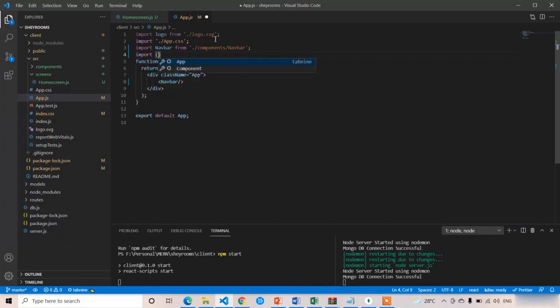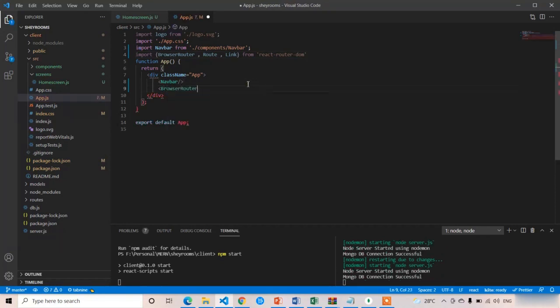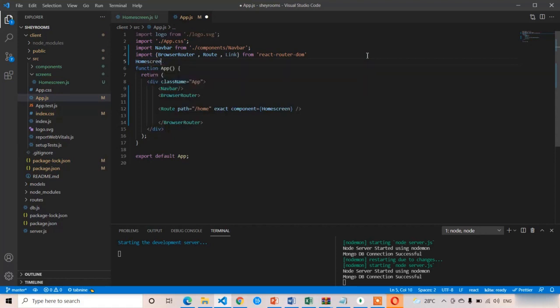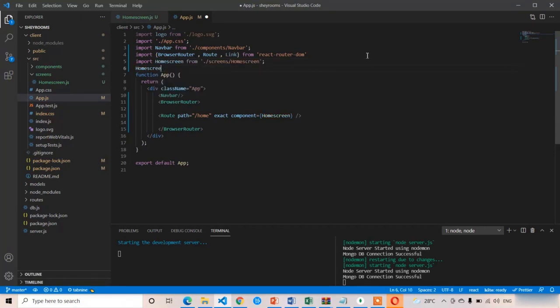Import curly brace BrowserRouter, Route as well as Link from React Router DOM. Now I'm going to create the routes. In this BrowserRouter, I'm going to create the Route for the home screen. The path will be slash home, and exact is the prop, and in this Route, the component that is going to render is HomeScreen. That's it. Let's import this home screen at the top. Yeah, home screen is also imported.